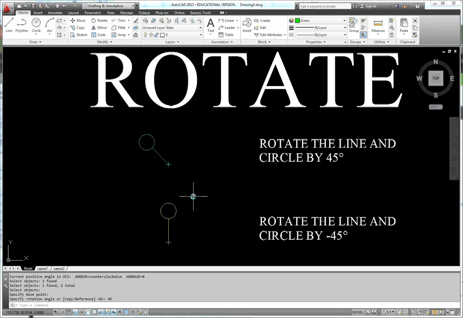So we're going to do the same thing again here, except we're going to rotate this one clockwise 45 degrees by putting a negative 45. So I pick the rotate command, I select my circle, and I select my line. I use the endpoint. I right click to advance the command. When AutoCAD asks me to specify the base point, I'm going to use the endpoint here, or the midpoint of the cross. And for the angle this time, I'm going to put minus 45, and then that'll go clockwise 45 degrees.